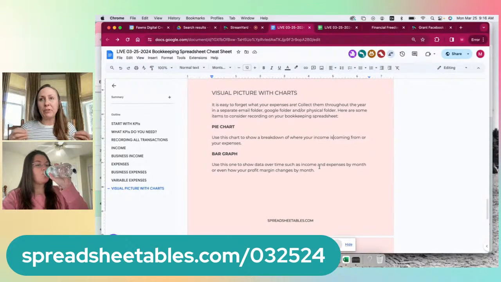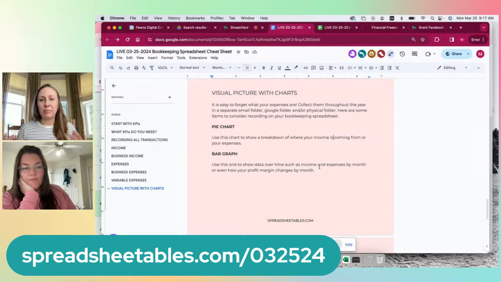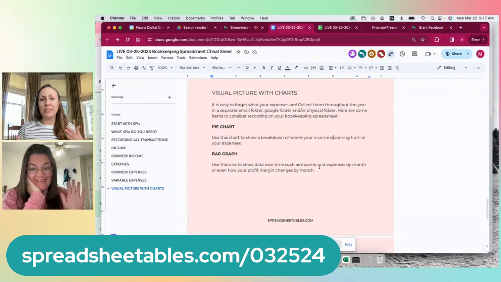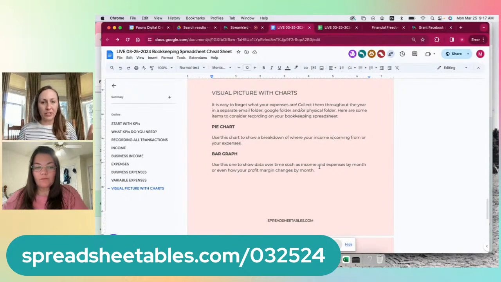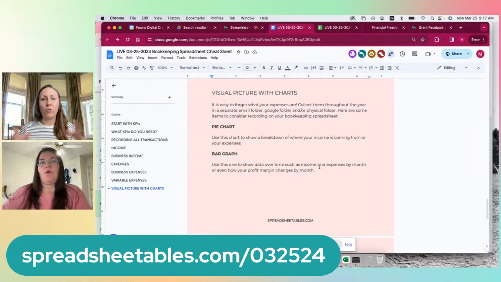Some people are nervous about adding charts because they don't know which charts to add. So there's a difference between a pie chart and a bar graph. A bar graph shows change over time. A really good use for it is showing how your income and your expenses change over time. You'll have the months at the bottom, and your income and expenses are going to fluctuate.